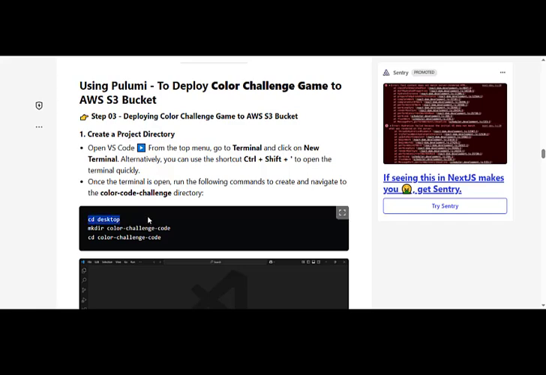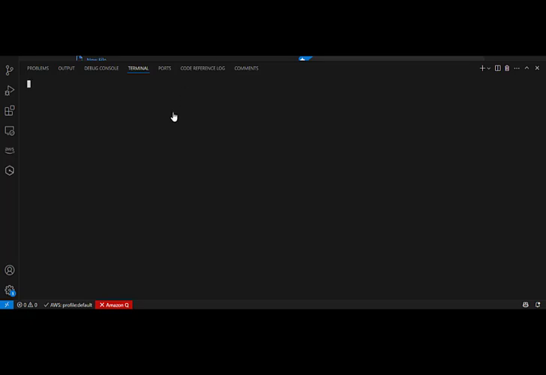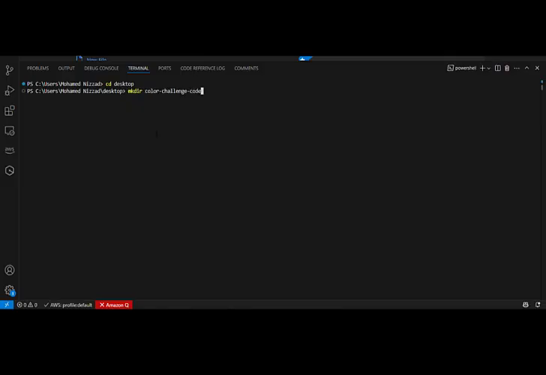So let's open VS Code, and now as I instructed you, what you have to do is go to the terminal and create a new terminal. Now from the terminal, let's run this code. Now we are in the desktop. From there, let's create the color challenge code directory.